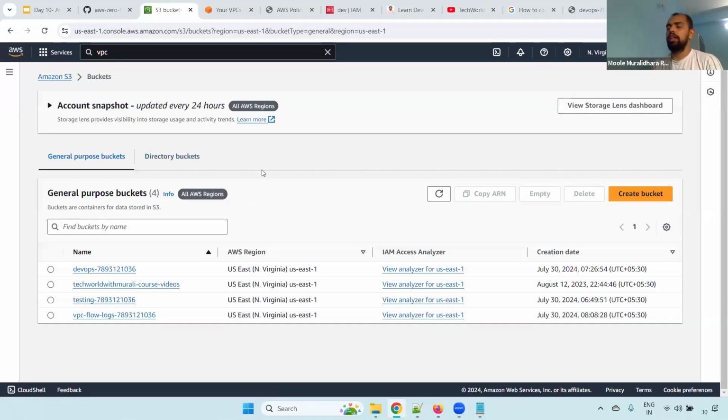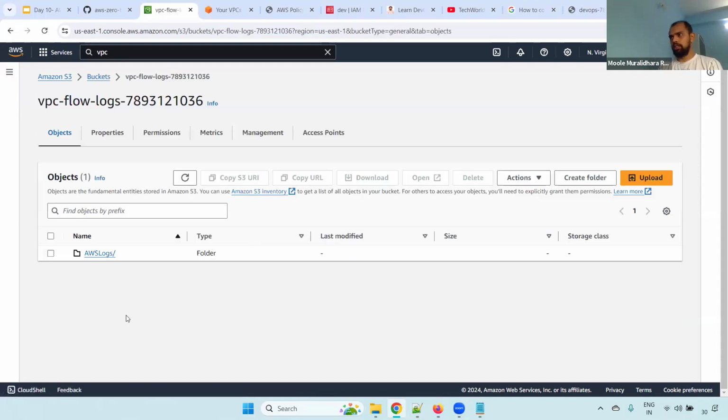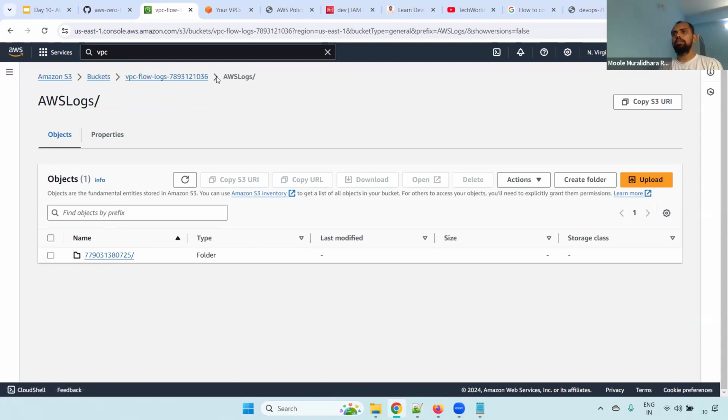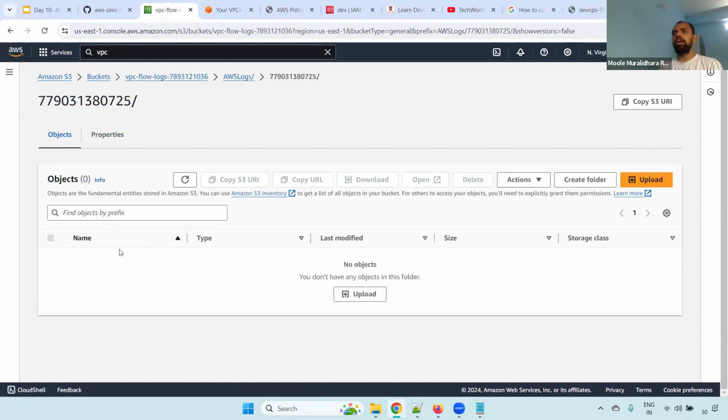For easy understanding, I have created a VPC flow logs specific bucket. Select this one. You are able to see this particular AWS logs on that account, but you are not seeing any logs. The reason is nothing is happening at network level, that's why you are not able to see them. Now, if you want to set specific rules in this bucket, we will do that.